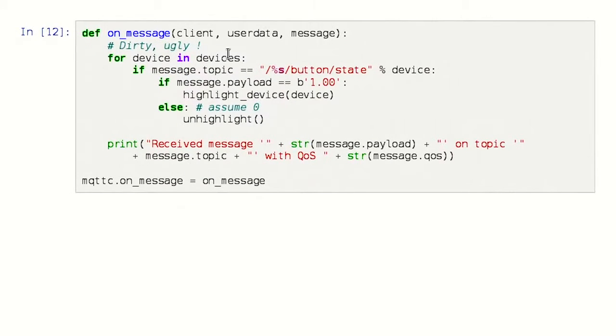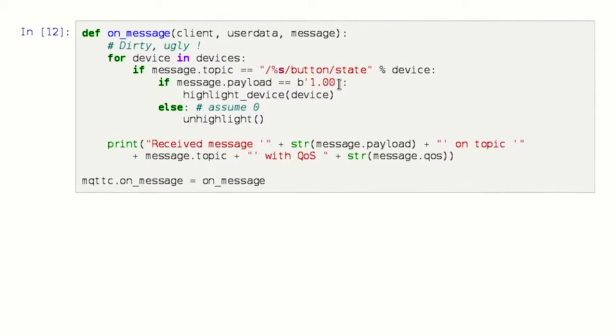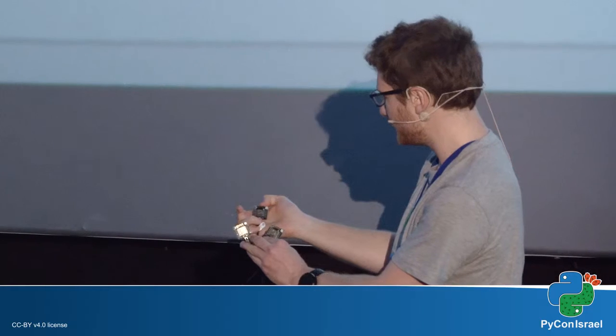Here is my rule. I will get, if the message.topic is /mynode/button/state, those devices send this kind of message on the MQTT broker. This is a really dirty code. You shouldn't do that like this. You should subscribe to the good messages and everything. But so we will highlight this device, and if we receive a 0 from a device, it means that the button has been released. We unhighlight everybody.